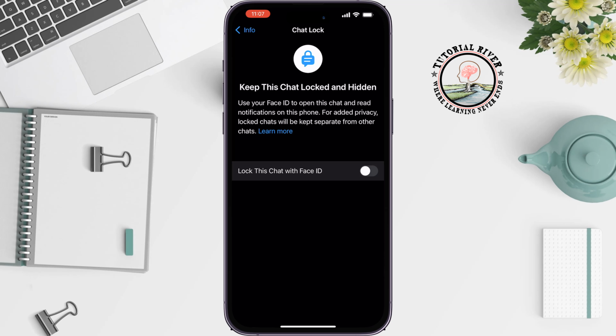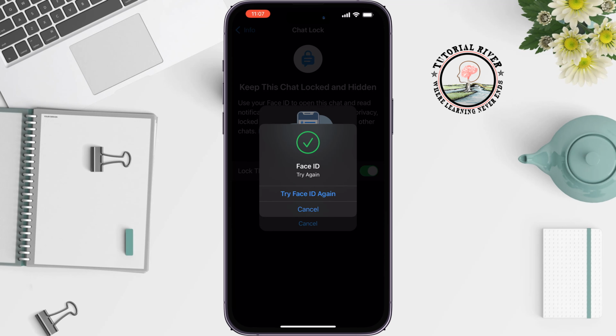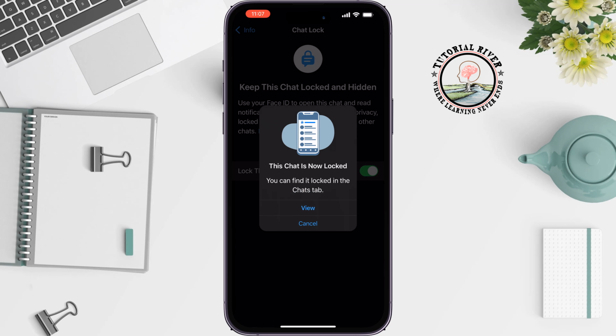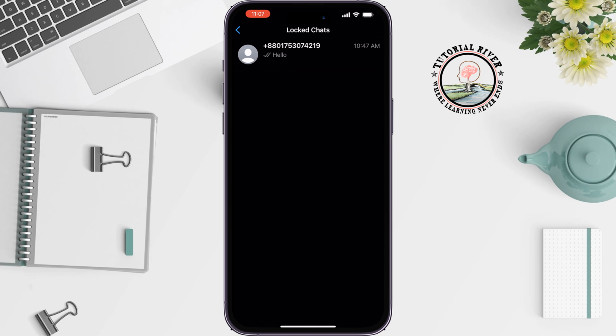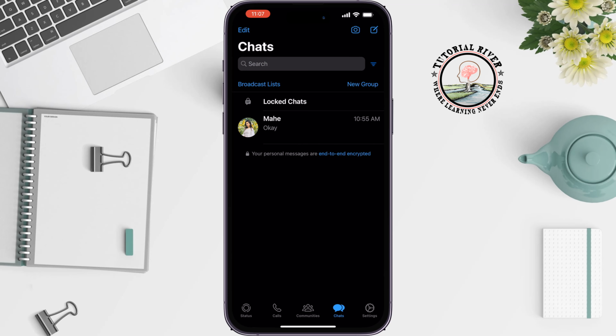Now toggle the switch on, lock this chat with Face ID, and scan your face, then tap on view. And I'm going to my WhatsApp home screen, and as you can see the conversation moved to the locked chats folder. Normally the locked chats option will be hidden. All you have to do is just swipe to the bottom to make the locked chats visible.